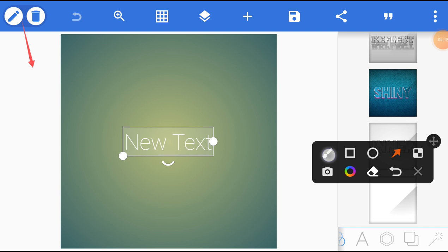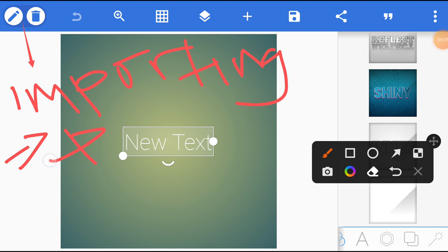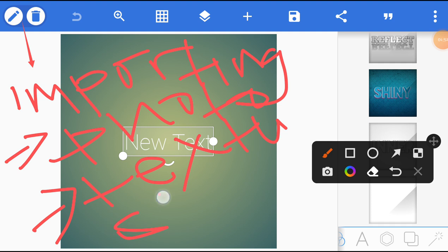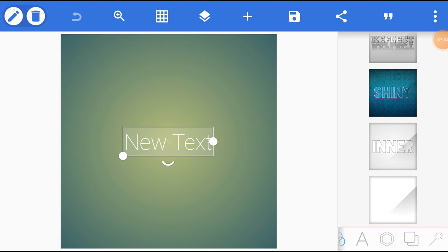This tool is used for importing. When you want to import, what do we import? We import photos. You can also put new text. You also find stickers. You find a lot of things, but for now, let's try to tap on it.